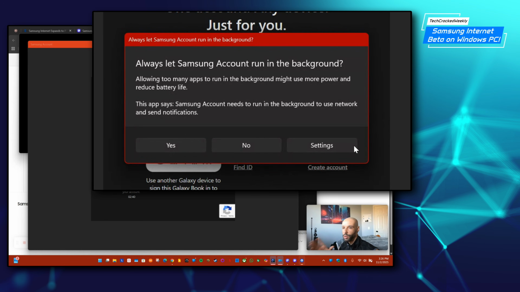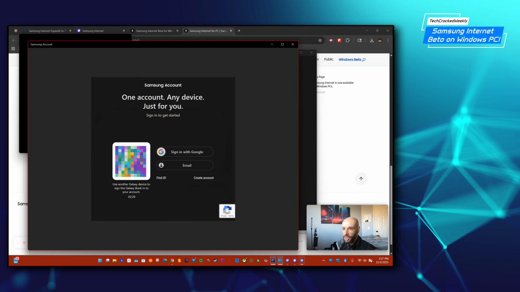Allowing too many apps to run in the background might use more power and reduce battery life. This app says Samsung account needs to run in the background to use network and send notifications. So I'm going to click yes. And then we have the Samsung account sign in.